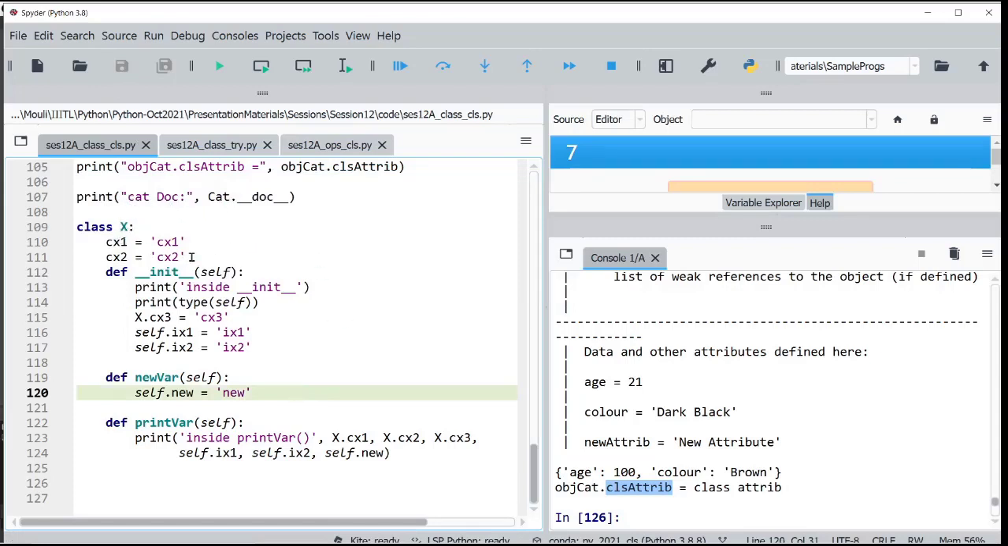We have a class with these two class level variables, and then in init I'm printing the type of the self, that's the object type of class X. Then I can create a new class attribute with the class name, cx3, another class attribute. I can create it here. If you want to create a new class attribute, that's allowed here inside the init.